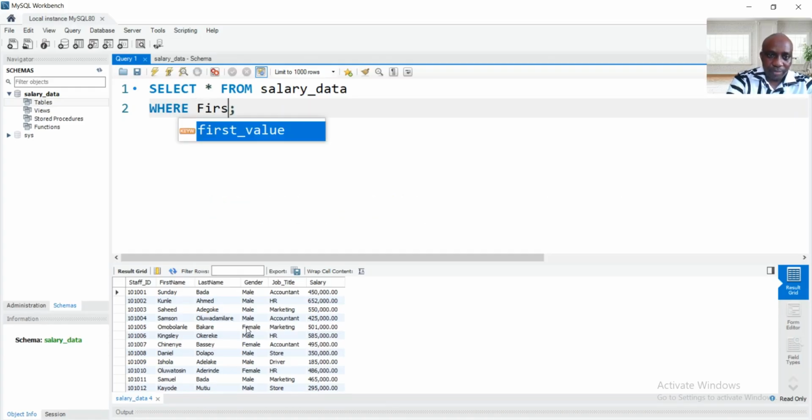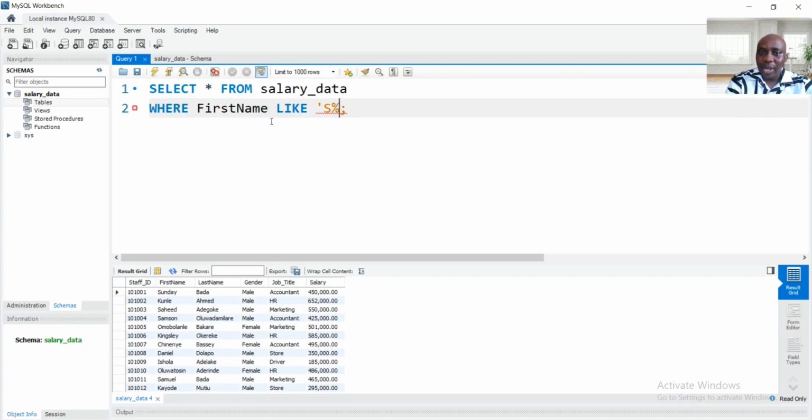Now, the first name is my column, because I have a column which is first name, and I have last name. WHERE this first column is LIKE what? Let me put S there and put a percentage sign. When I put the percentage sign, it means that wherever you see S, any name that starts with S, generate it for me. That's the command.